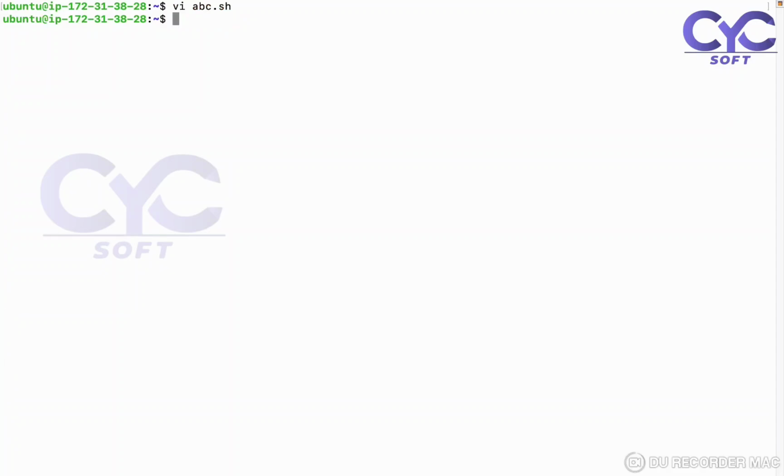Now how to execute this file? I'm using bash abc.sh. See here, it is executed. This is very simple. This is how to print the statements.